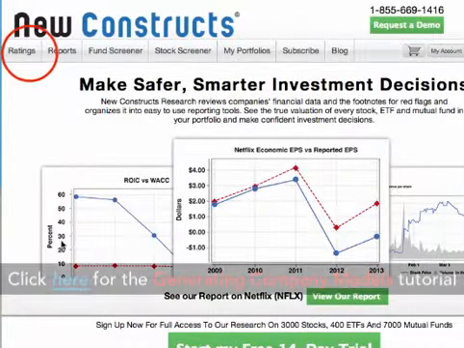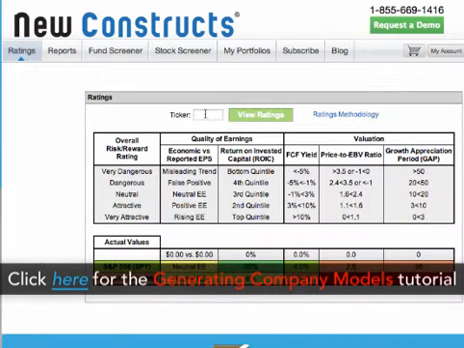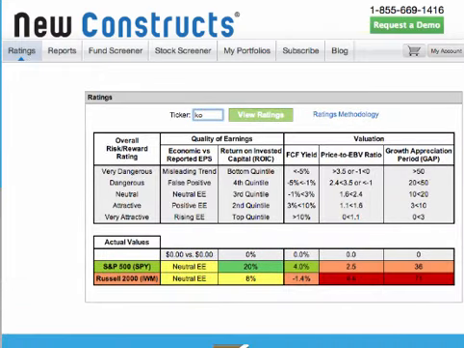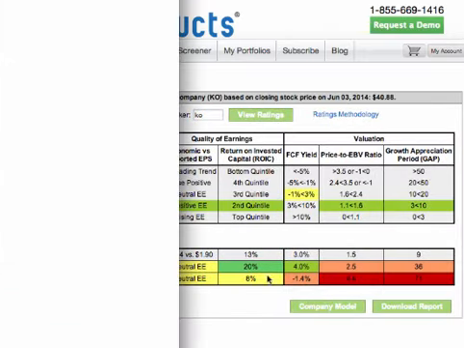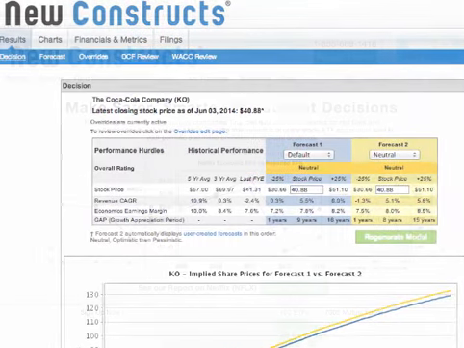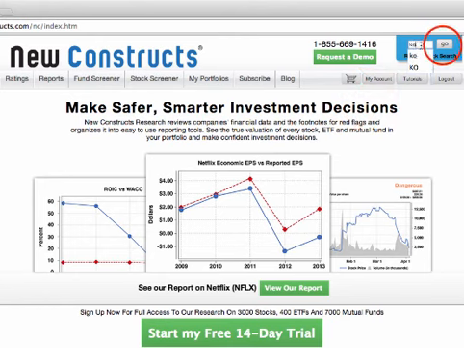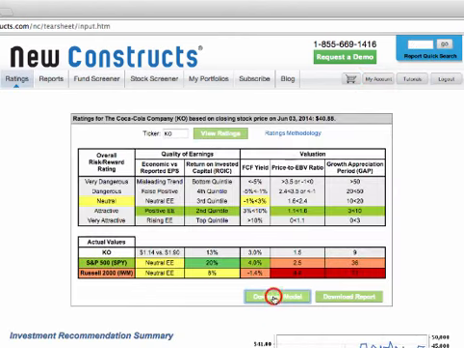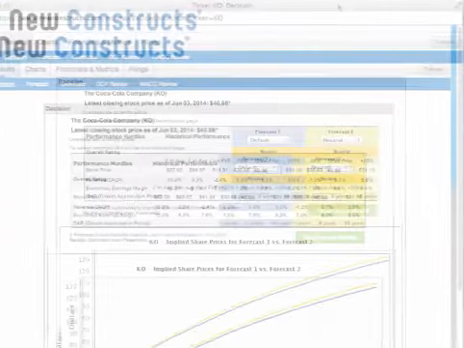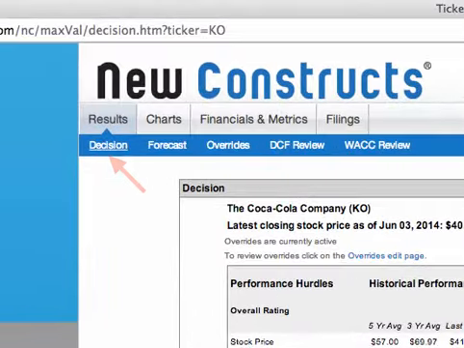Generate a company model by clicking the Ratings tab, typing a ticker, and clicking the Company Model button. Models can also be generated through Report Quick Search. Type a ticker and click Go. Then click Company Model. Upon generating a company model, you'll be directed to the Decision page under the Results tab.